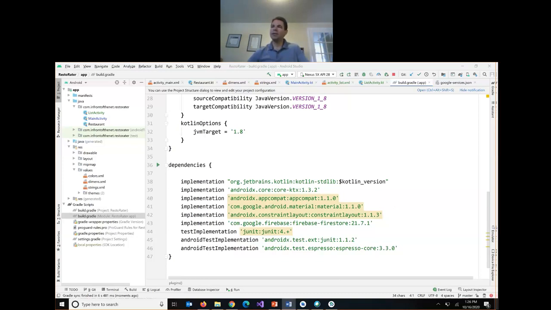I'm going to put them in the chat. We need a reference to the recycler view package. We also need a reference to the Firebase UI package because there's some classes in there we're going to need.